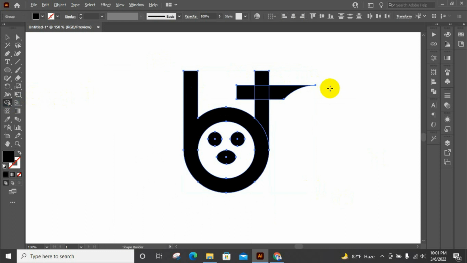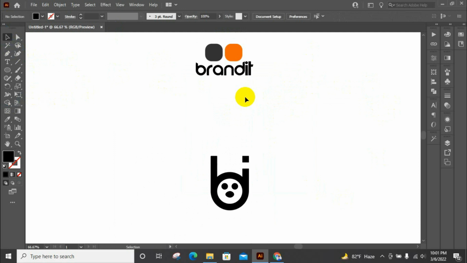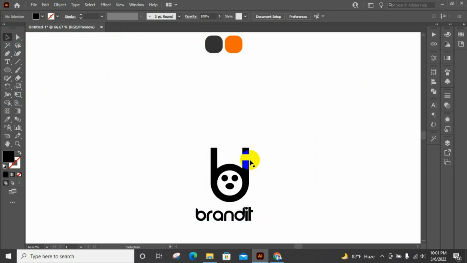Now select all and take the Shape Builder tool. Hold Alt and drag. Remove this portion. Here is our brand name. Now we need to change the color to make it more attractive.